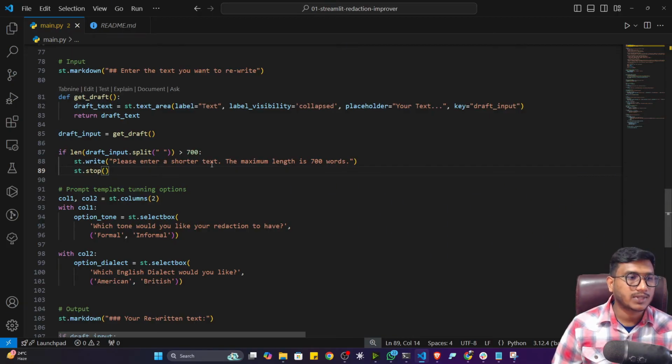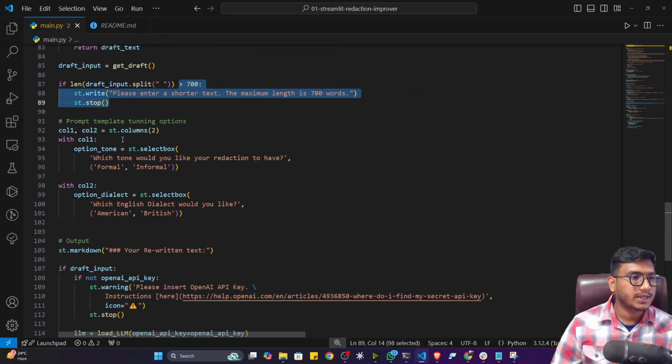I'm checking the length of the text you are providing. Let's say if your sentence has more than 700 words, at that time it will stop, because you need to give a maximum of 700 words, not more than that. If you want to take more than that, you can also remove this particular logic. It's up to you. Then I'm creating two columns again.